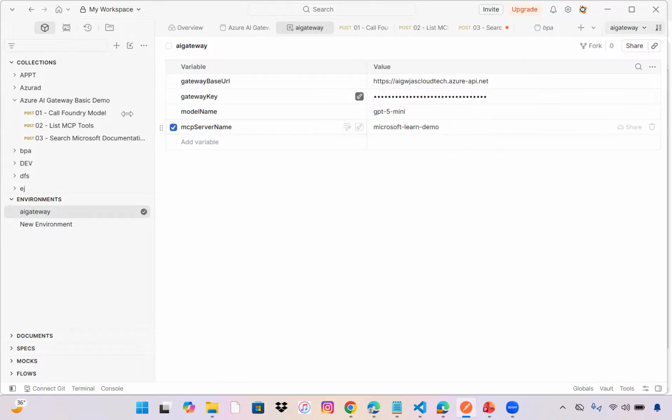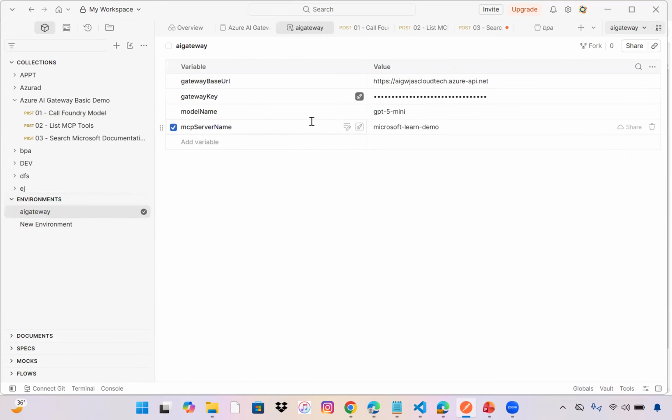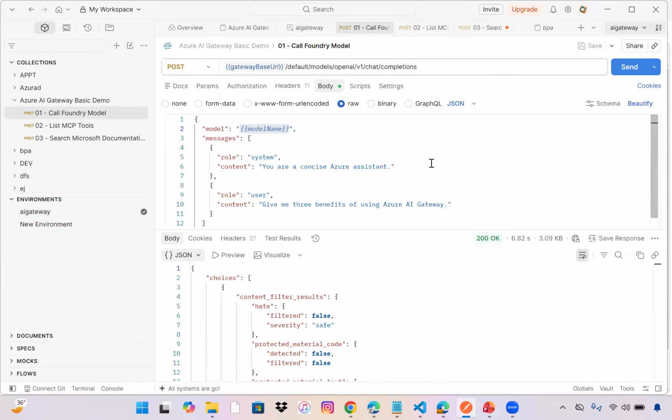Now, if you see my first call here, this is the body that I'm going to pass. Again, the base URL, so default chat completions. This is the complete base URL, right? Default models, OpenAI. Here I'm going to pass the model name that I've already put in my environment variables, so nothing to worry about. Here we just have to define the role and user content.